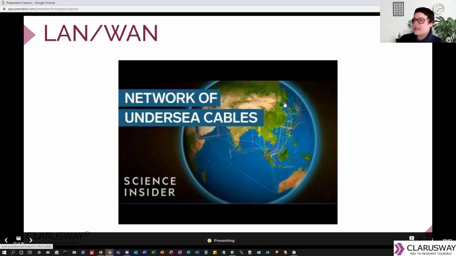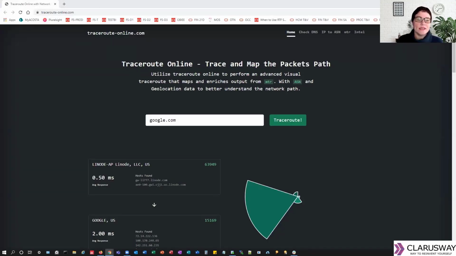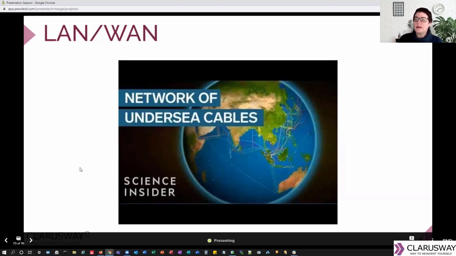But the routing through undersea cables is probably faster than trying to build routing overland. And that's why you see undersea cables utilized there. All right, that was just a kind of a visual of where all of these undersea cables run through.